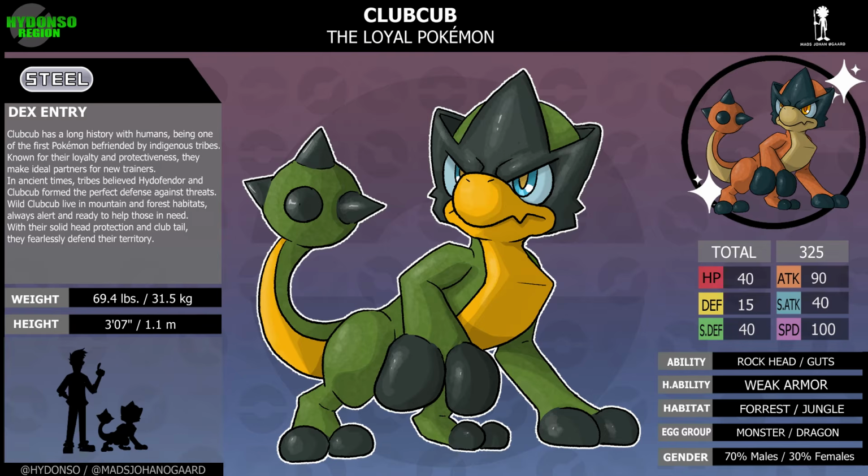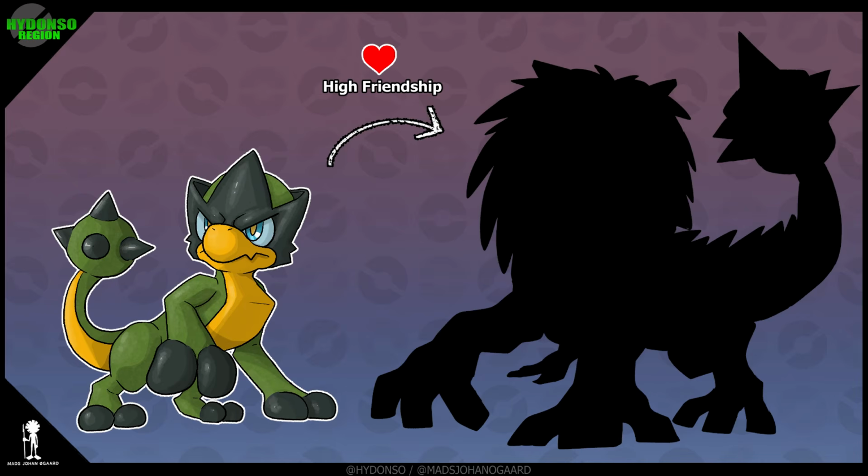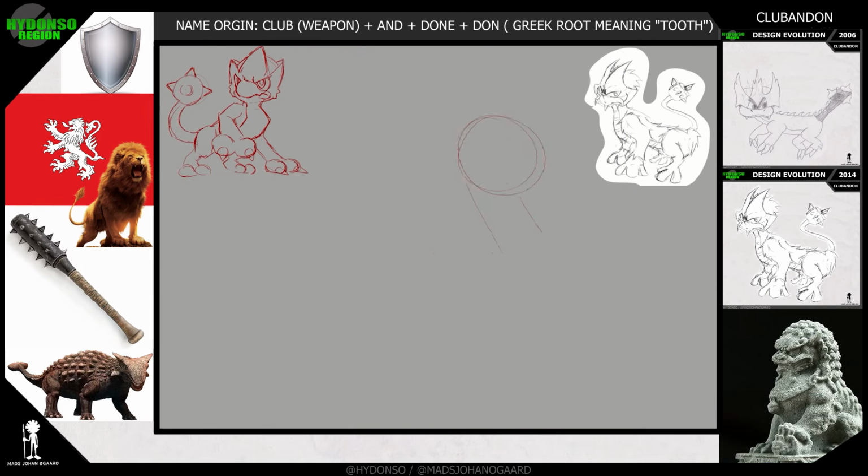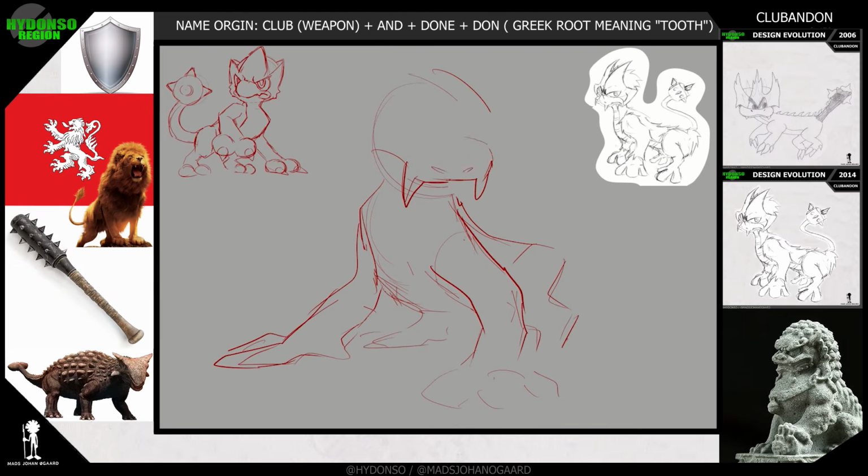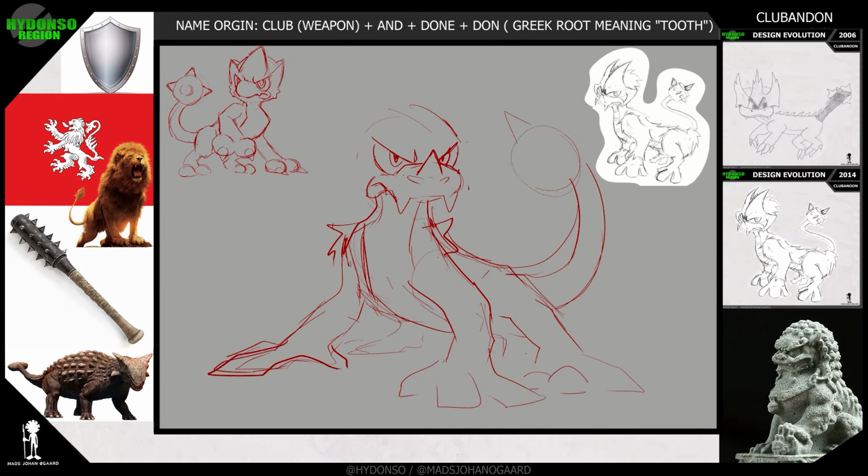Because you've shown that love, it will evolve again. Because this is exactly how it evolves. It is the representation of integration of both Pokemon and humans. So naturally, Clubcub evolved with high friendship into Clubadon. From the combination of club, the weapon, and the Greek word for tooth, often used in dinosaur names.